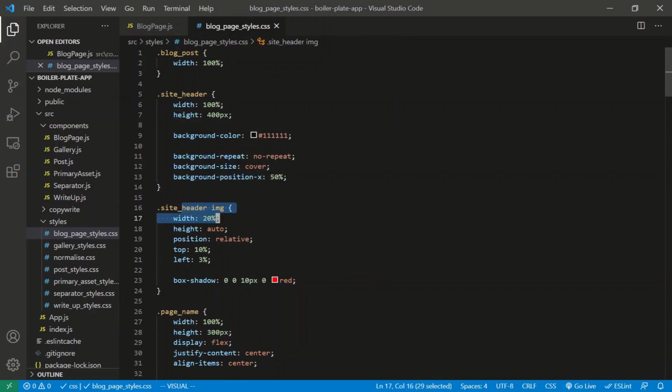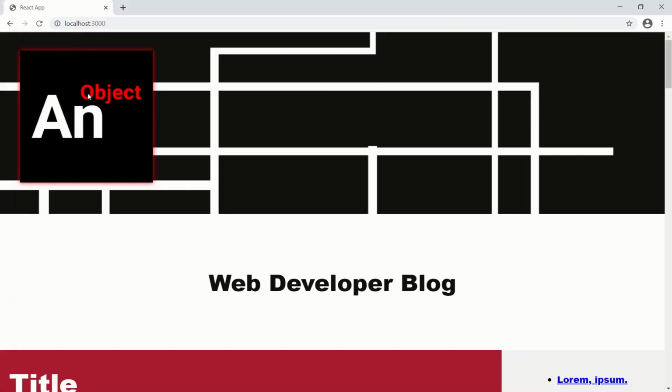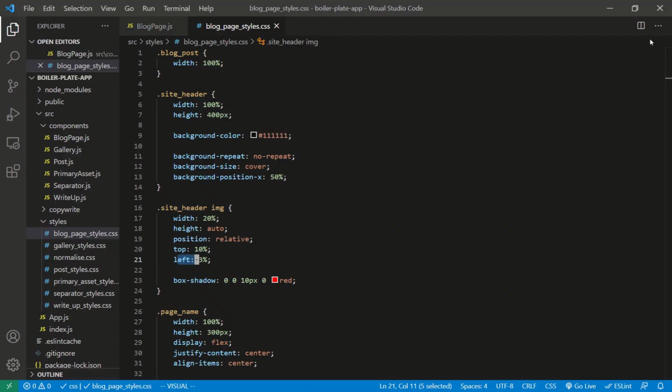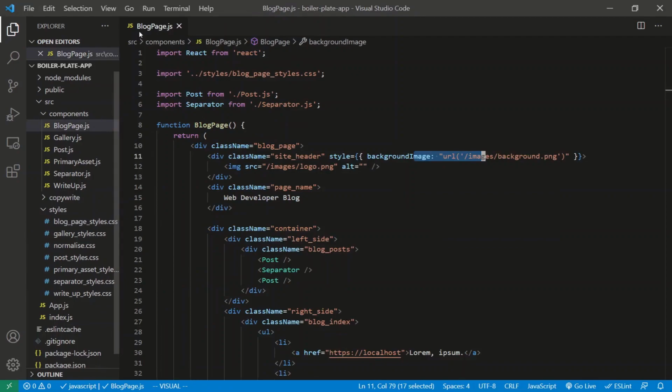For the image, width of 20%, height auto positioned. Shifted it left 3% from the left and 10% from the top. So it stays here with the box shadow of red. All right, so let me show you the file we're going to use to seed into this little app here.